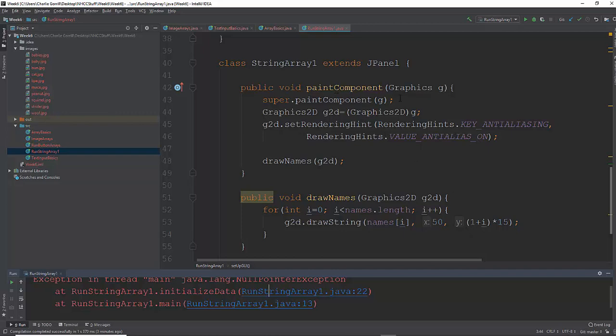I've got my paintComponent. Super paintComponent is called. Don't forget to call super paintComponent at the top of the paintComponent. If you forget to do that, things won't work properly most of the time. And then I'm doing my anti-aliasing. This is stuff that we've seen many times before already.